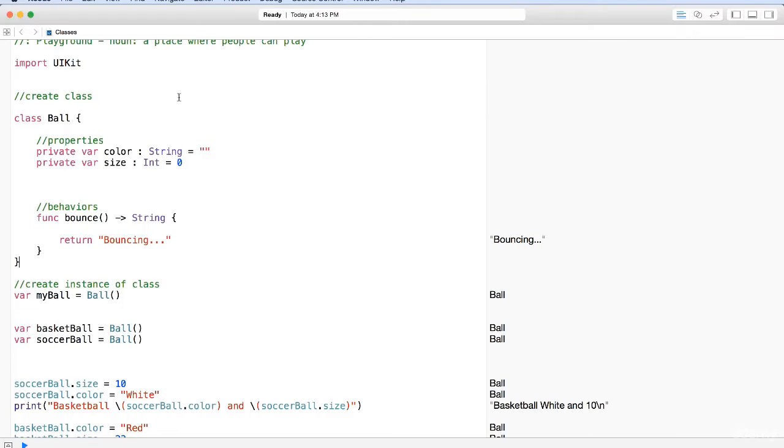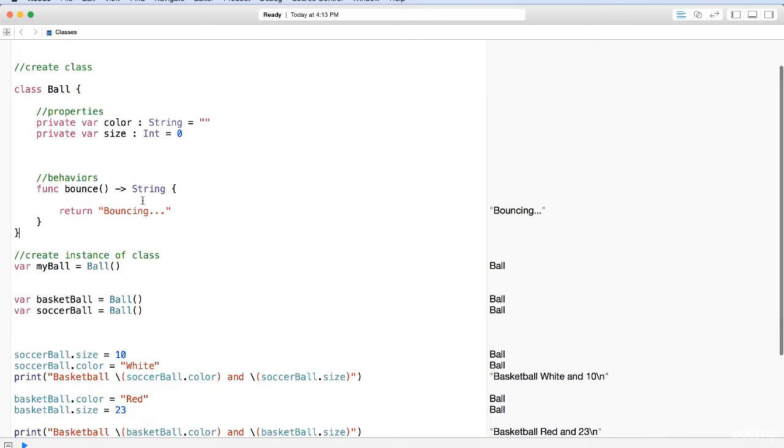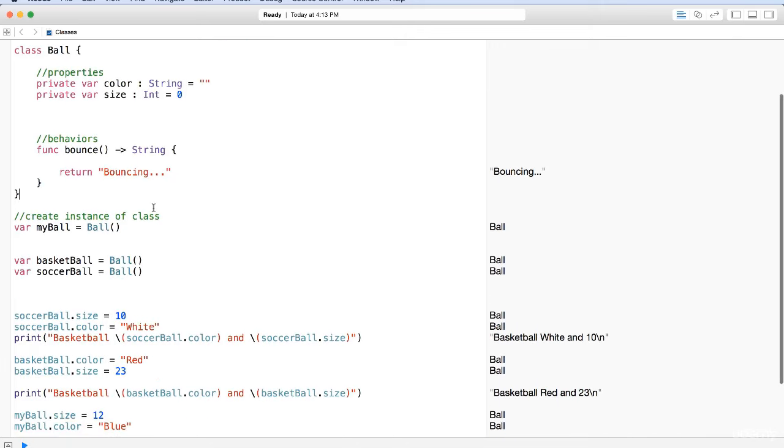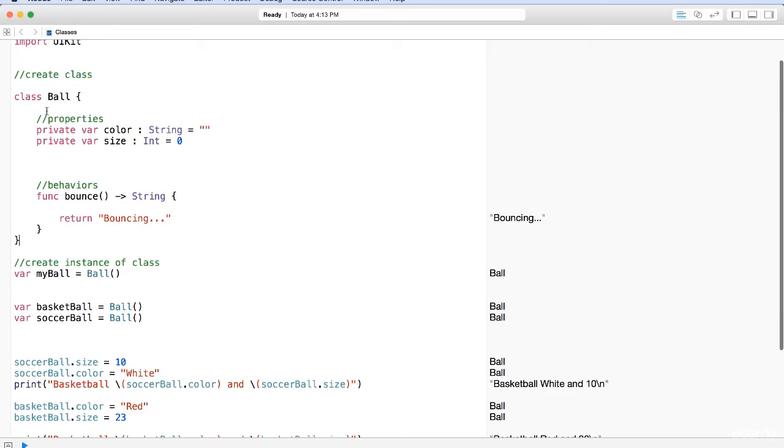So it's still on our classes playground project, that is. Previously, we talked about how to create a class and how to instantiate objects off of classes. As you see here, we have properties and we have behaviors. And then here we are creating an instance of the class ball, which means we're creating an object. We created another object, basketball of type ball, soccer ball of type ball. All of these share the same template, which is our ball class here.